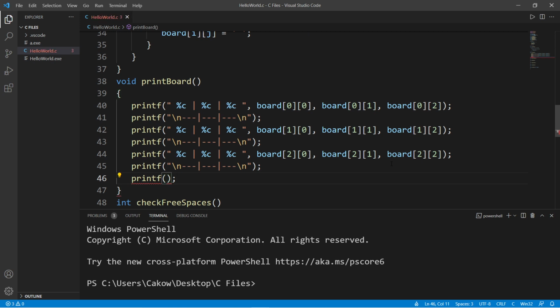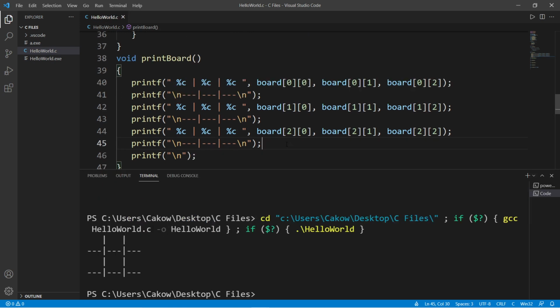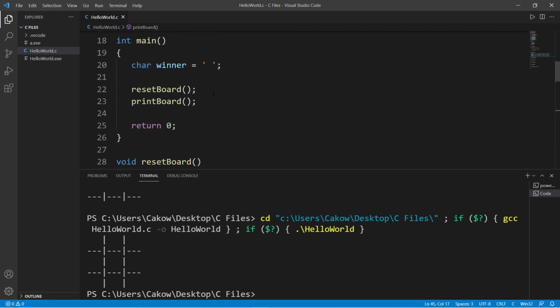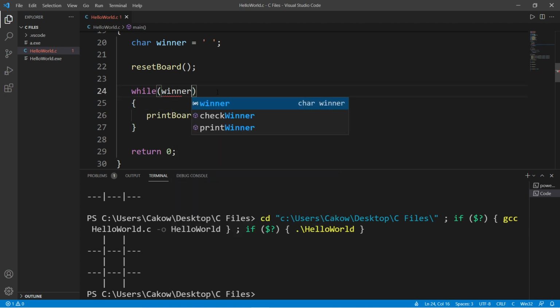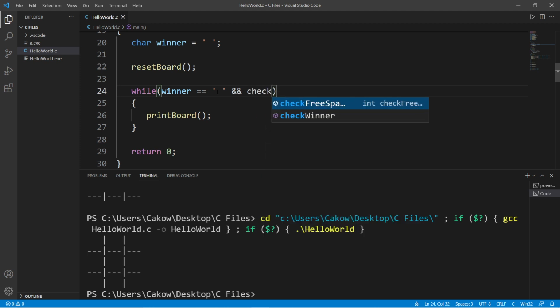Printf, new line. Oh, let me fix one thing. Okay, so this is what it should be. All right, now back within our main function, we're going to create a while loop, and we'll surround our print board function within this while loop. So our condition is if winner is equal to an empty space, that means there currently is no winner, and after invoking the check free spaces function, the value returned does not equal 0.